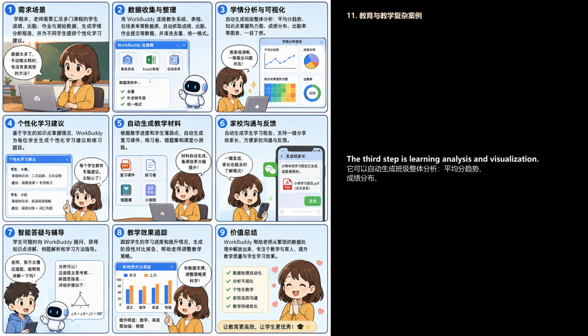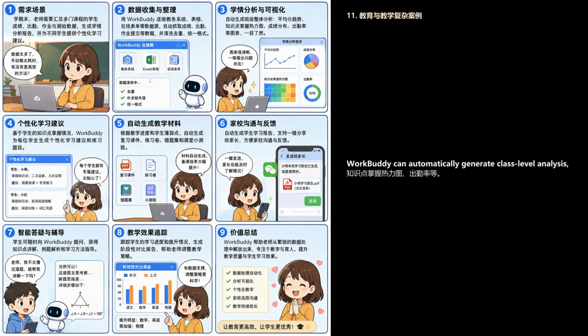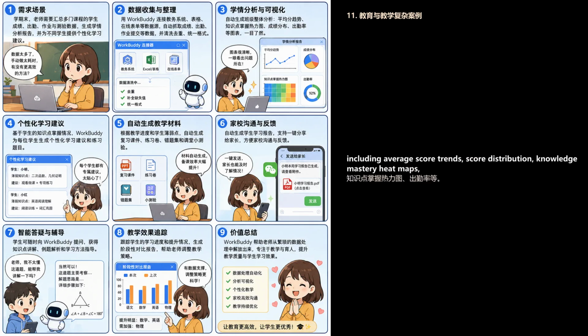The third step is learning analysis and visualization. WorkBuddy can automatically generate class-level analysis, including average score trends, score distribution, knowledge mastery heat maps, and attendance rates. Teachers can quickly see where the class has problems instead of relying only on impressions.